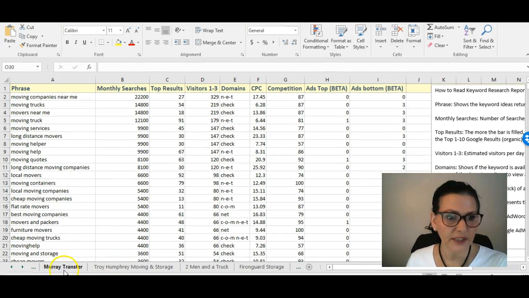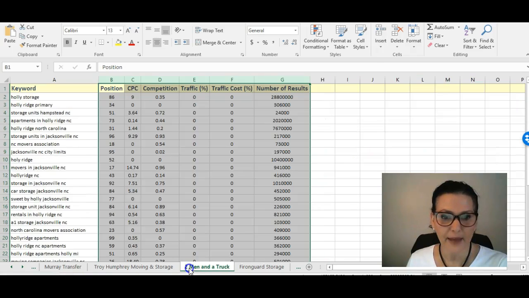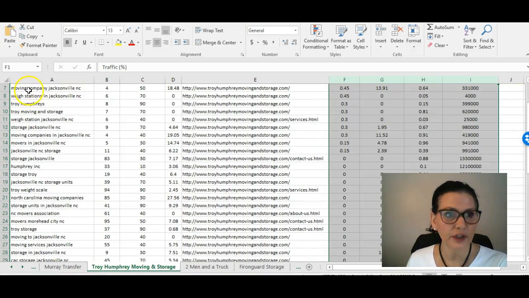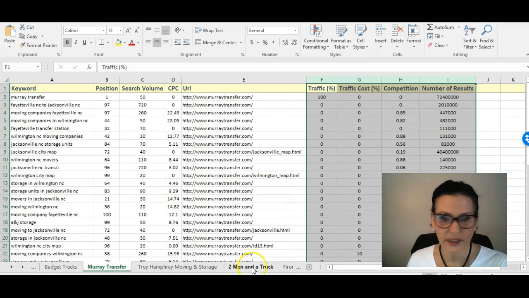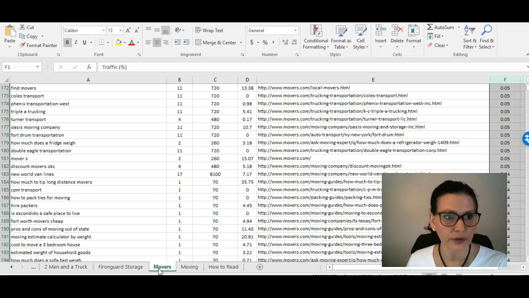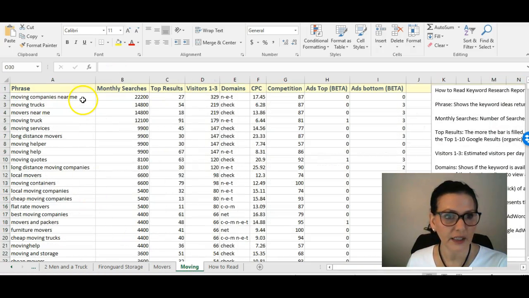At the bottom, it's an Excel spreadsheet. You have different tabs. With this, you can look at the keywords your competitors are using, and there were quite a few we did. And then the last couple of pages were keywords, movers. It shows the keywords that companies are using, or that people are searching for the most: moving companies, movers near me, long distance movers, top results, visitors.